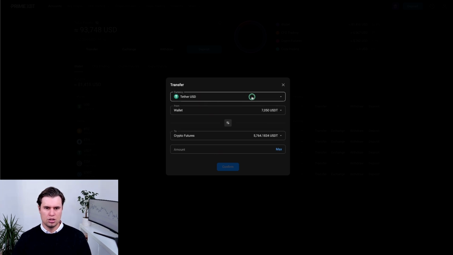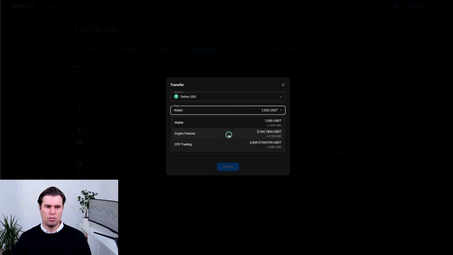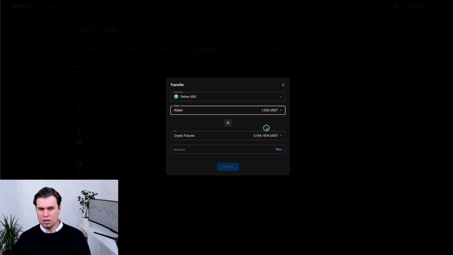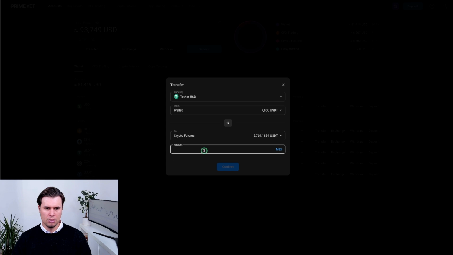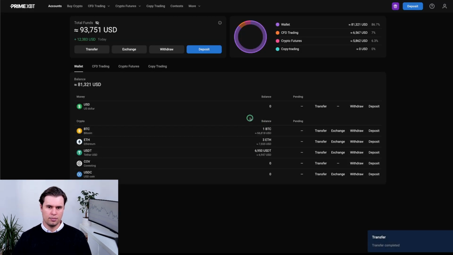You choose the wallet address that you want to use. Maybe you want to move it from your CFDs platform. Maybe you want to move it from your wallet address. And then you choose your destination. In this example, the destination is going to be my crypto futures platform. I'll transfer, say, $100. It will then transfer. Okay, that's pretty much it in summary.